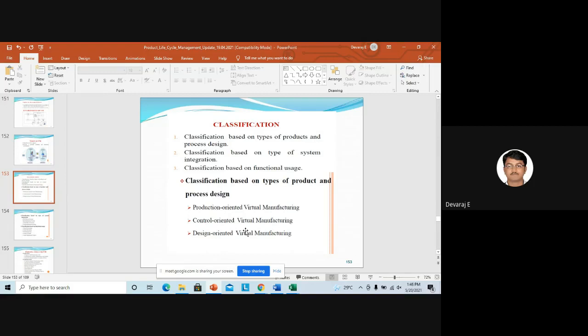So we'll see the production of the parts, the production of the products virtually. Then if the program is correct, we will implement that program in the CNC machine, so that we complete the task. So that is called production oriented virtual manufacturing. Then control oriented virtual manufacturing.